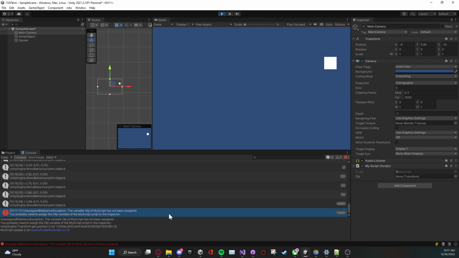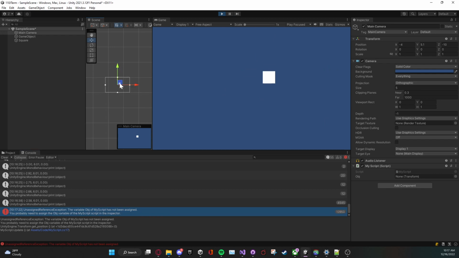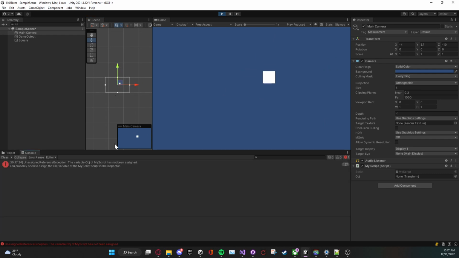Even if your error isn't doing something in game directly, I could still move my camera around and do things. It is still a problem. You do still need to fix it.